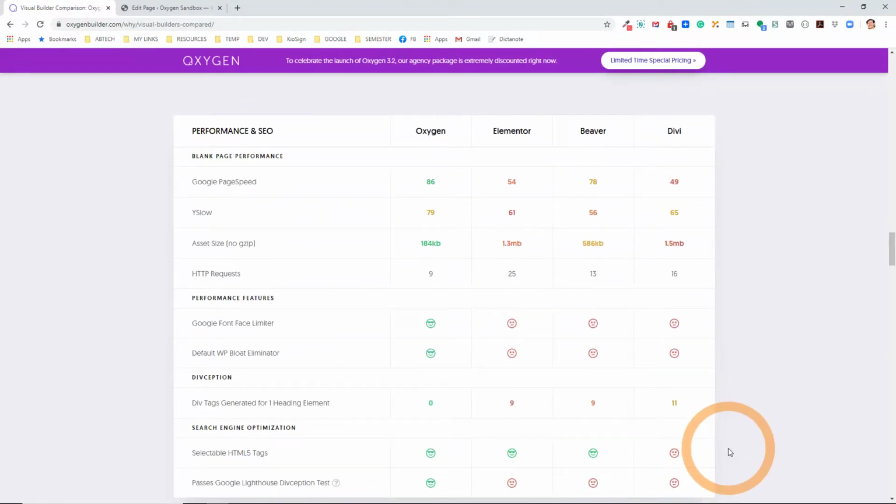And one thing that really differentiates Oxygen from the other builders is the size of the output. Not only is the HTML really, really clean overall, and it has much less nested divs, it's optimized. The code is really optimized, and it outputs less files and smaller files than a lot of the other builders. I mean, look at 184 kilobytes that's output versus 1.3 megs of Elementor.